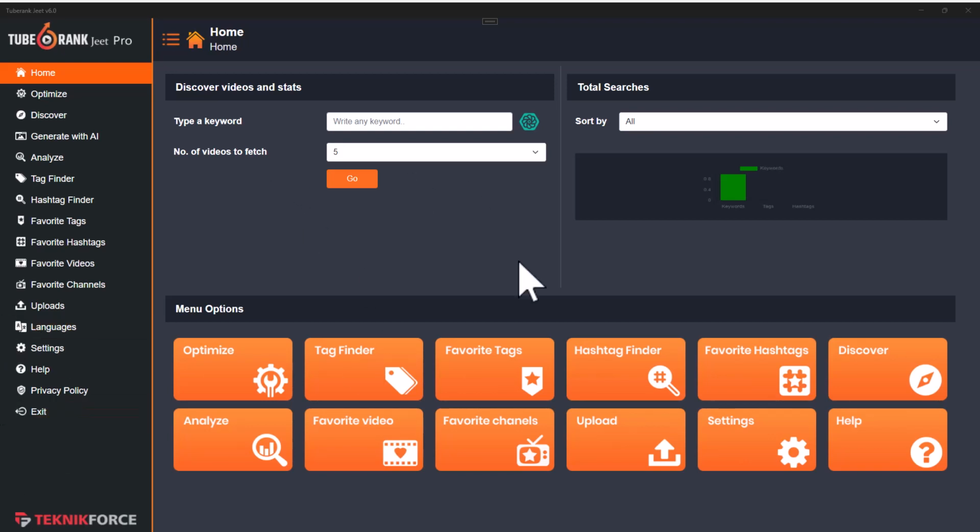TubeRank Jeet 6 AI, the latest and the greatest version of TubeRank Jeet. And yes, this version has a lot of AI. All over the app, you will find this icon which will get you results from AI. So let's get in and take a look at TubeRank Jeet 6.